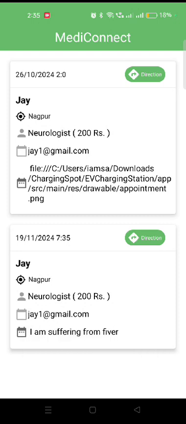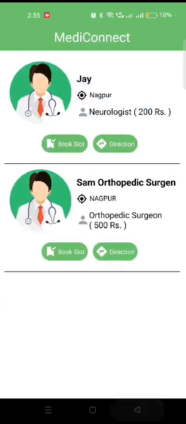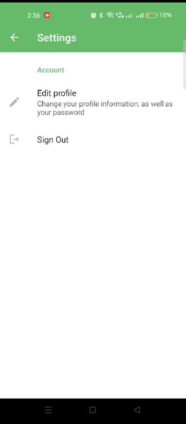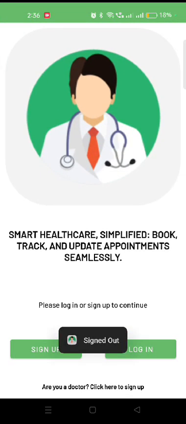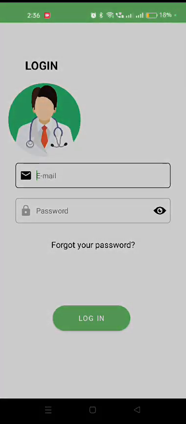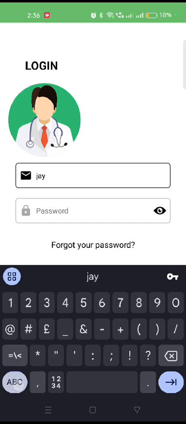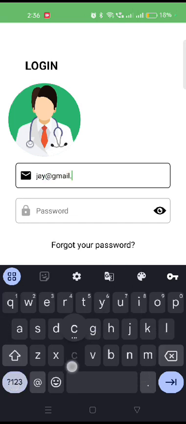So as you can see, I have recently booked an appointment for 19 November 7:35. And following is the J information. J is a doctor, a neurosurgeon, and the comment is also there. And in the direction, if you put proper latitude and longitude, you will be redirected to Google Maps, and Google Maps will show the path for the particular hospital. I have added that location feature as well. It was not there in your previous system, but I have added it.